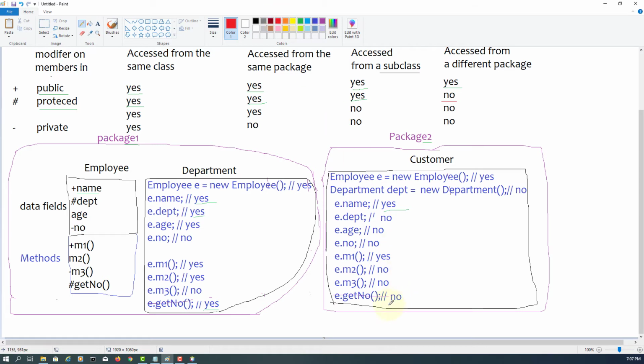Again, let me use the red color. And then look at the default modifier for age. We have access yes, no, and no. So default gives us the most common behavior. We have access to the age data field, and we also have access to methods within the same package, but we have no access to that outside the package.